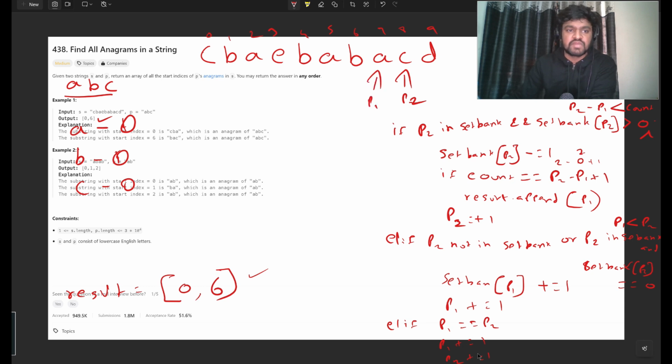Before moving, I'm returning a value, and then I'm checking the P2. I'm just incrementing the P2. When I increment, it comes to D. It points to D. This D isn't available in the hash set, so we can skip it, and we can increment the P1.